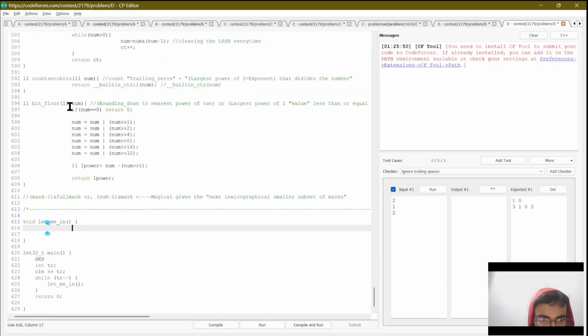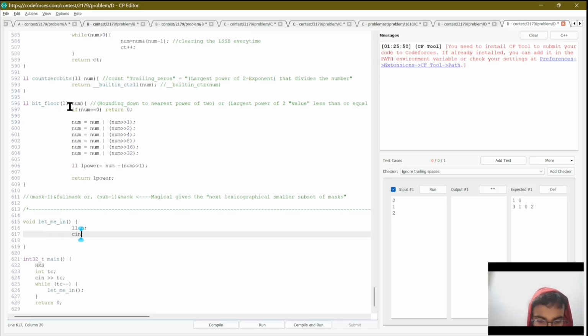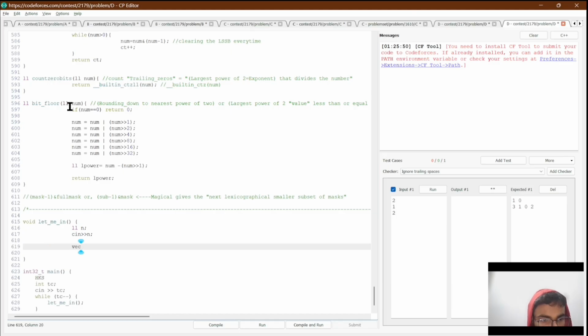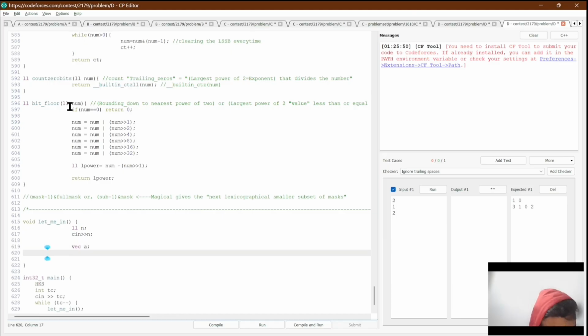The question is just telling us to take the input as n and generate the other values. I'm taking a container vector A that will store the permutation. What is the first value? That is 2 to the power n minus 1. So how can you generate 2 to the power n minus 1?